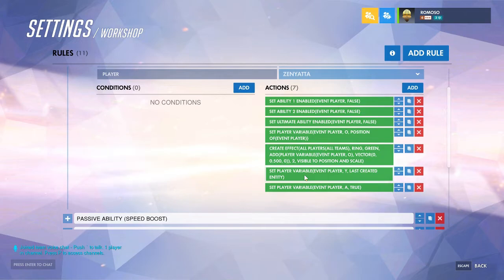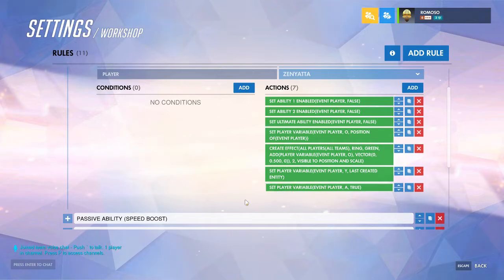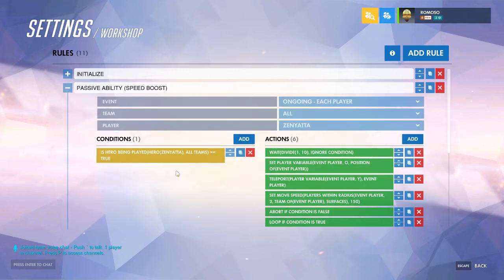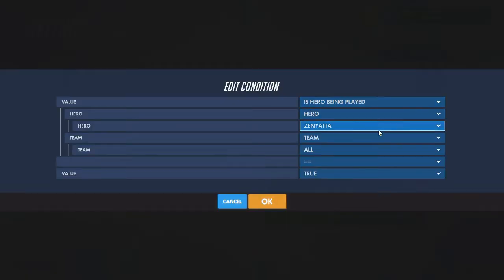And then set a variable to the last created entity. That'll store the ring itself into the variable, so that at a later point you can call it again. And then for the passive ability, ongoing each player, character, or slot you want, is the hero that you're doing it for being played.